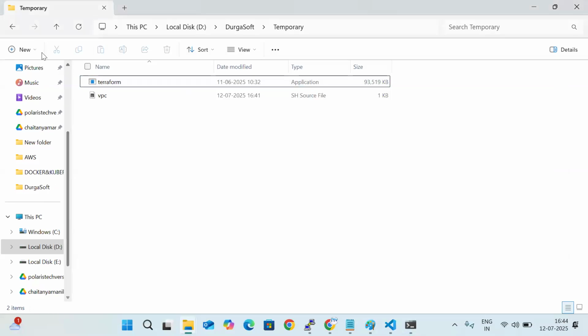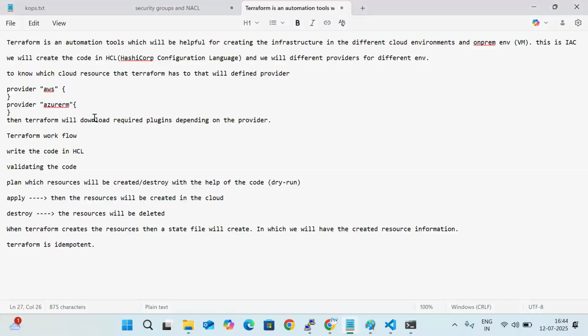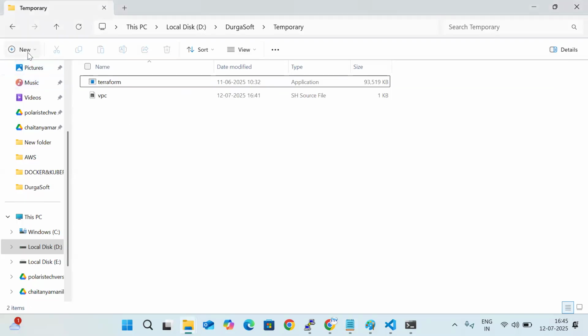This is fine. Now it's time to write the code. So what is the first step that we have to do for working with Terraform? We need to write the code in the HCL language. So I will create a new Terraform underscore basics.